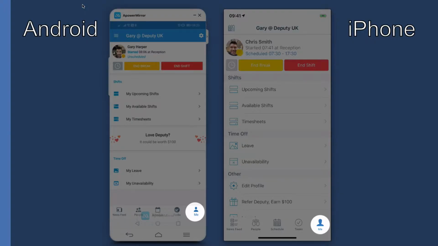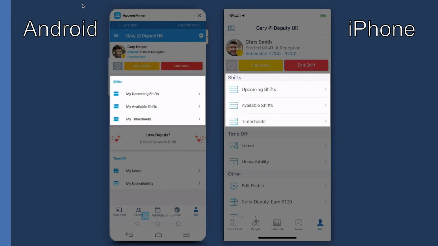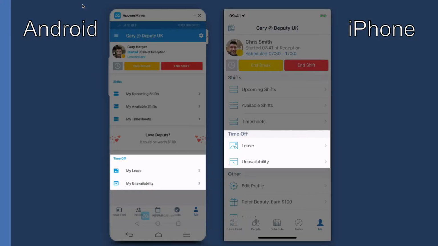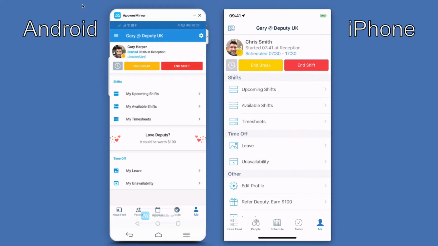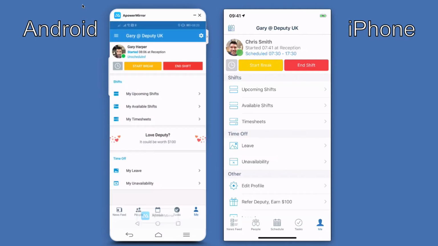This is the main page really, where you can clock in and out of your shifts and also see your upcoming shifts, what's available, your current and pending timesheets, and also where you can apply for time off and mark your own unavailability. To start, stop shifts and breaks, you just need to press these buttons here. This will load the GPS snapshot so that it will clock exactly where you are in relation to your business address.